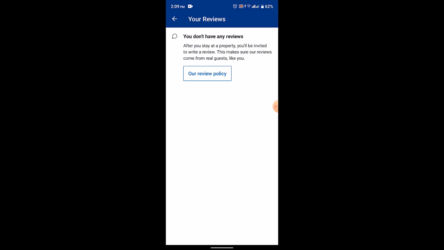So tap on it and then it's going to take you to the review page. You'll also be able to see a list of reviews. At the same time, you're also eligible to review. Now type in a review and click on the submit button. As soon as you've done that, the review will be submitted, and that is how you can review on booking.com.